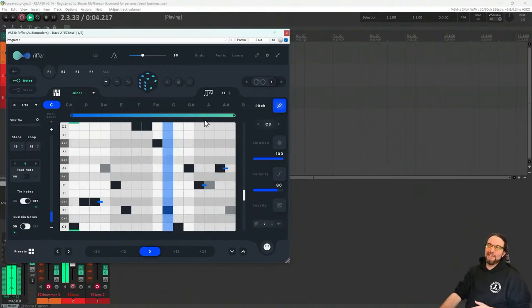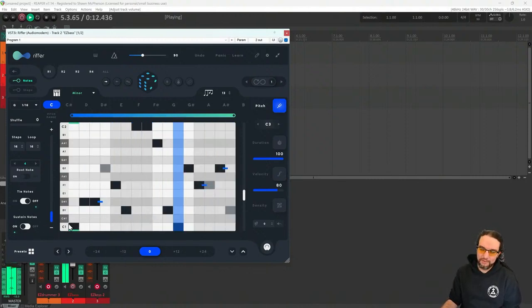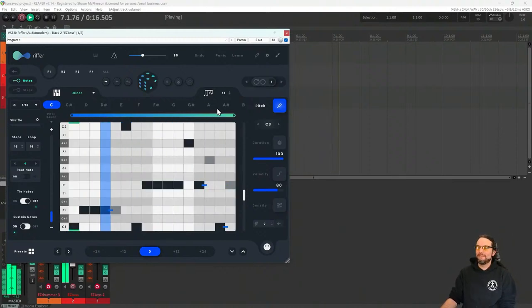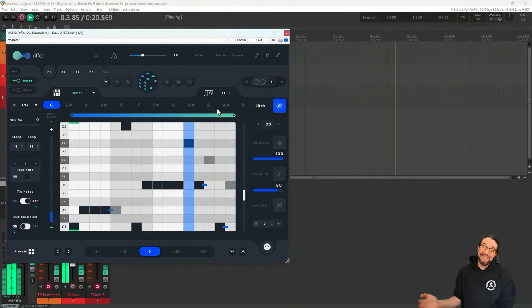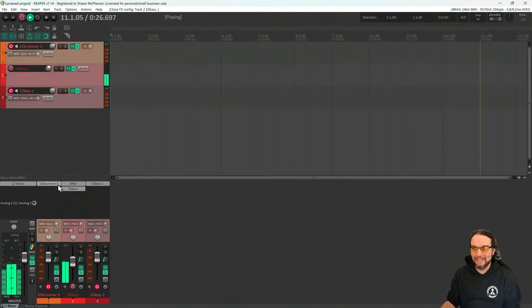It's pretty fun. You just hit the dice button. Now if I hit the dice button, a different pattern emerges that has sustaining notes. It'll keep this root note on the downbeat there, and it'll just keep giving me ideas. That sounds pretty cool. This on an analog bass would sound cool.